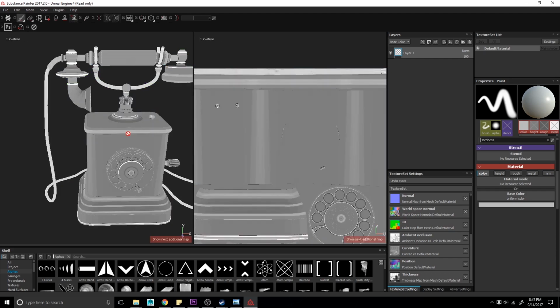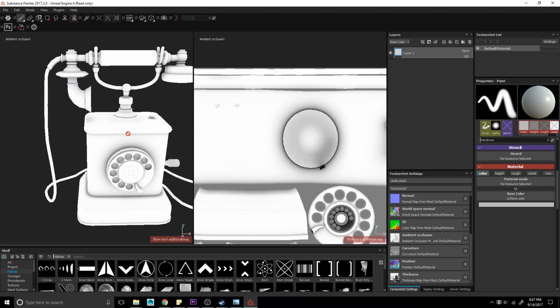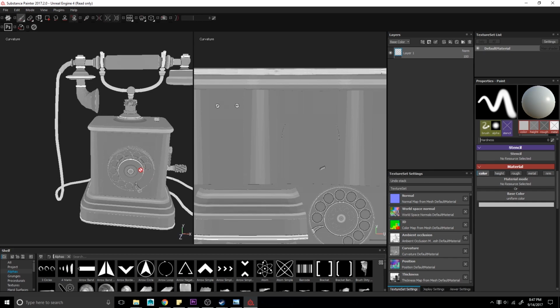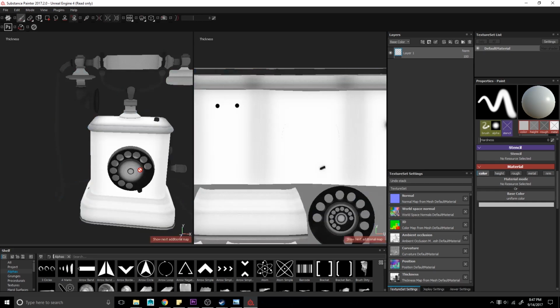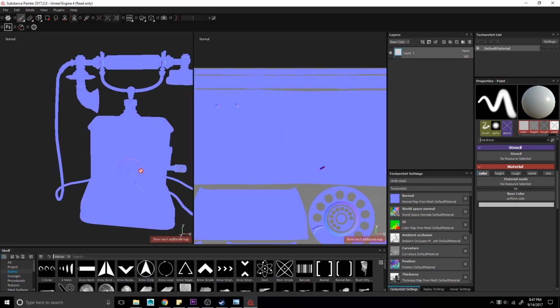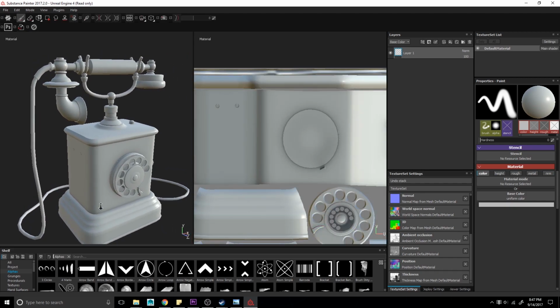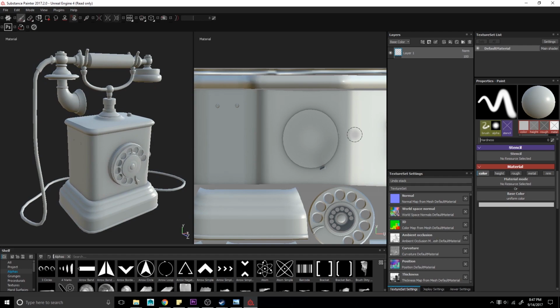We've got our good old ambient occlusion right here, curvature, position, thickness, and normals. So I'm going to hit M to get back to my material. And now that we've got all that set up, we're pretty much ready to get rocking.